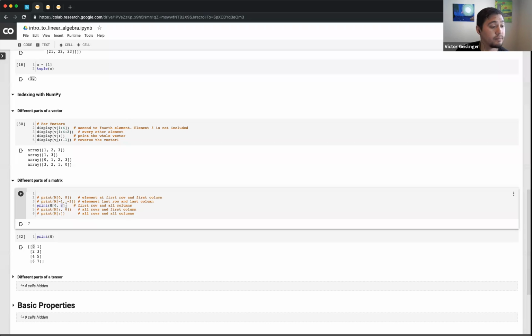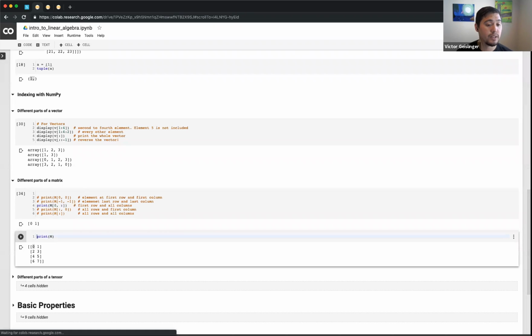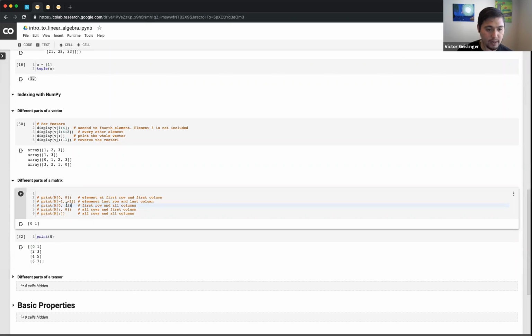Everything to the end of the list? Everything, right? So it's getting that first row and then getting everything in that row. So we would expect in this case a vector 0, 1. Basically it's getting the first row and getting everything. This one's a little different right here.